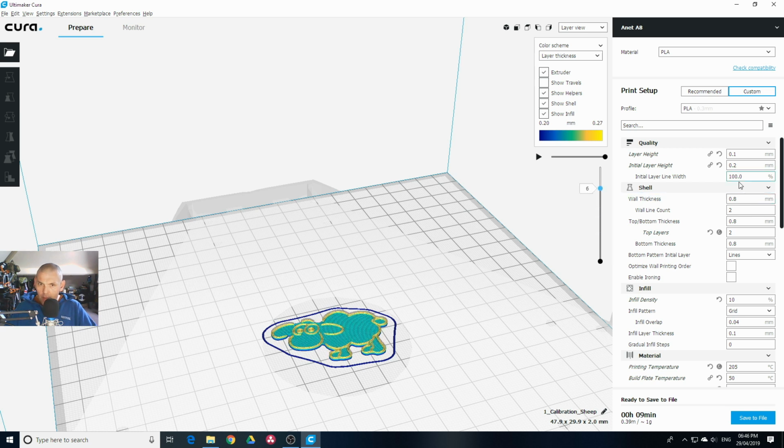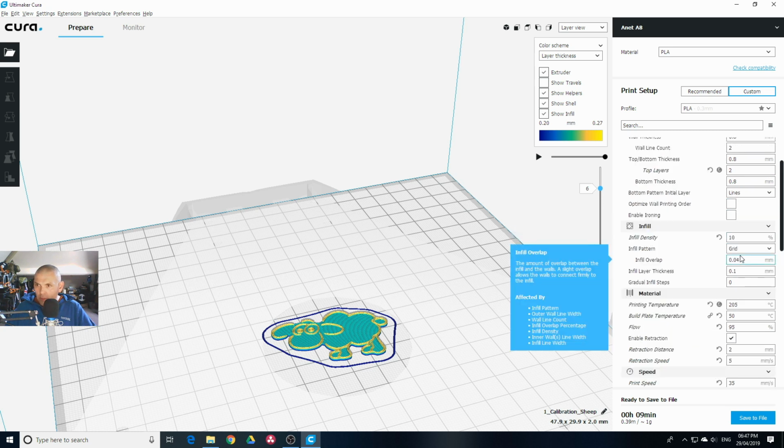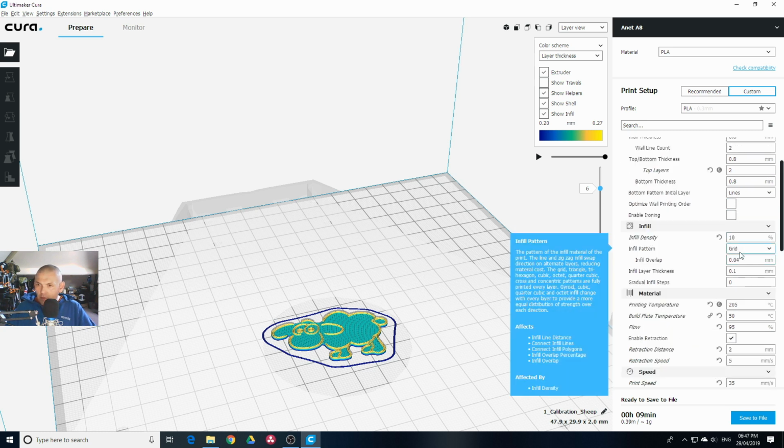Yeah. Okay, so settings, I'm going to flash over this quick. I've got the layer height set to 0.1. Initial layer, the first layer is going to be 0.2. It's a little bit, because I get a bit more of a squash. I don't know whether I need that. Wall thickness doesn't really matter. Top layers doesn't matter. Infill doesn't matter.